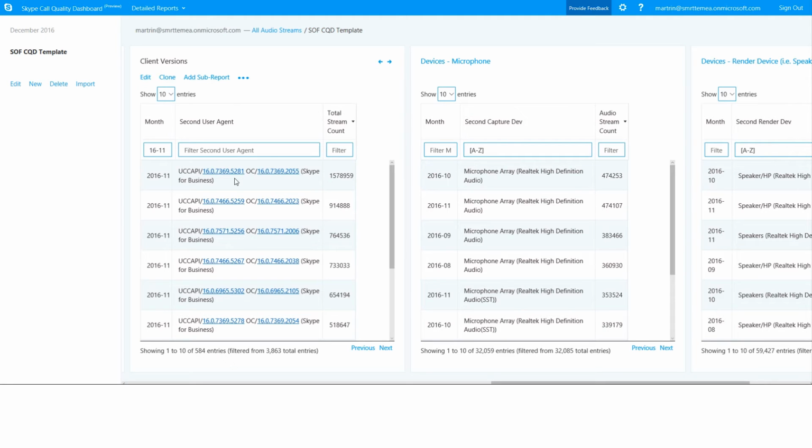Now, one thing I'd like to call out here is that the number we're seeing here, the total stream count, is not the install base. It's not the number of PCs or the number of installations that we're seeing out here. Because in CQD, we do not have any PII data. We do not have any data around the individual endpoints, but we can report based on the number of streams. So the number we are seeing, the 1.57 million streams performed by that particular version of Office, is really the number of streams and not the install base. So that's really something you need to keep in mind here.